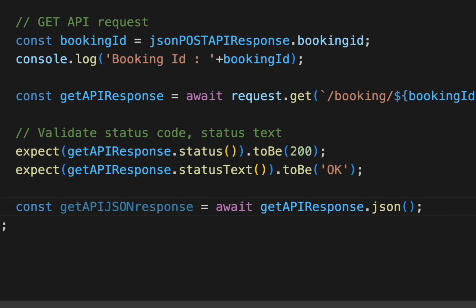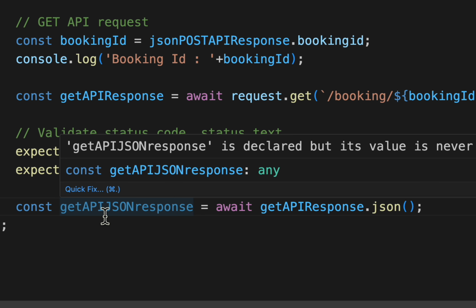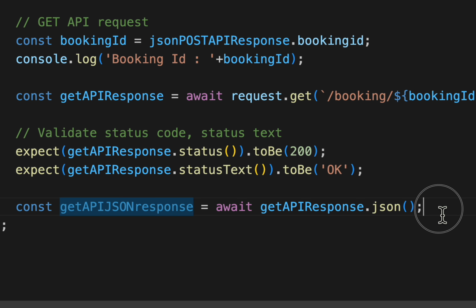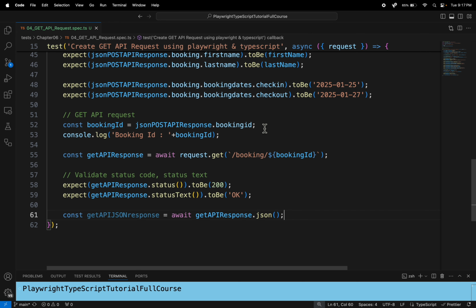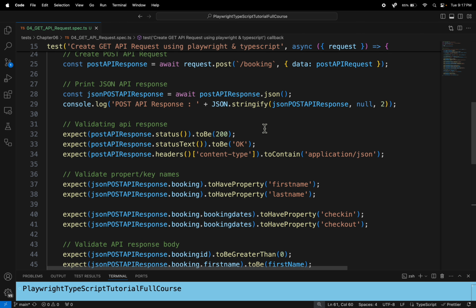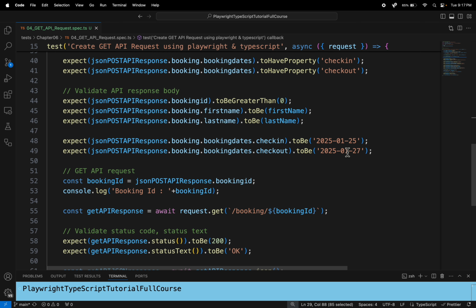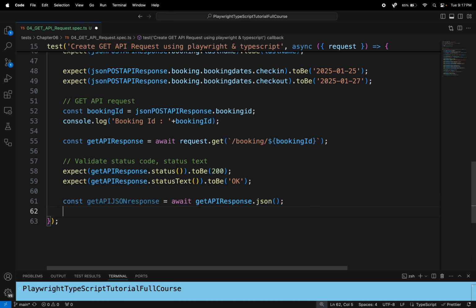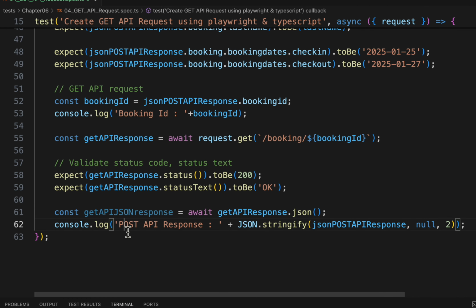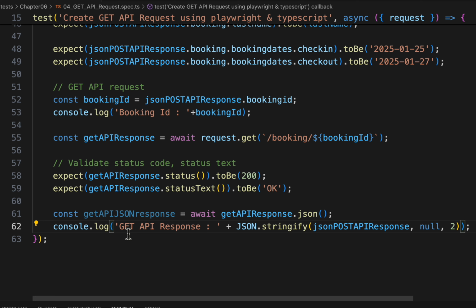That's it, guys. Once we have the JSON API response, we can directly print it. If you look at line number 29, here we are printing the post API response body. In a similar way, we will print the get API response body here. So here I'll say get API response. Let me pass the get API JSON response variable here.